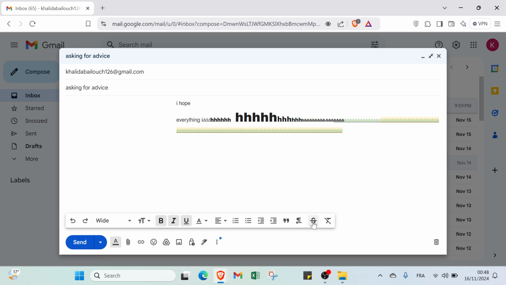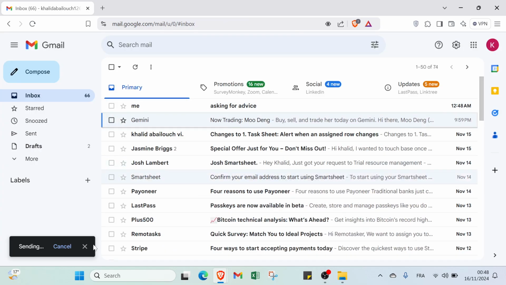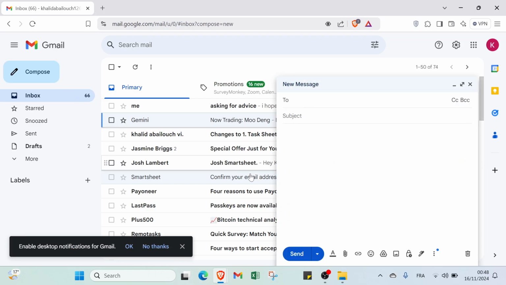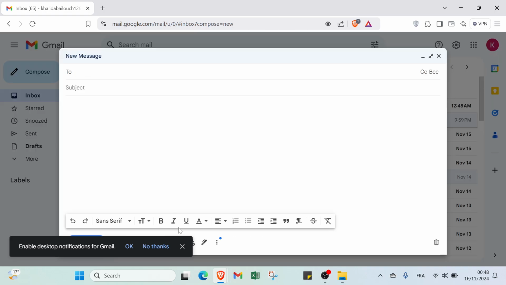Then we have also strikethrough here, as you can see, and then we have remove formatting. For send, you click over here and you start sending, and then we have other options such as formatting options. Then we have here if you want to attach files, and also if you want to add other things such as emojis.